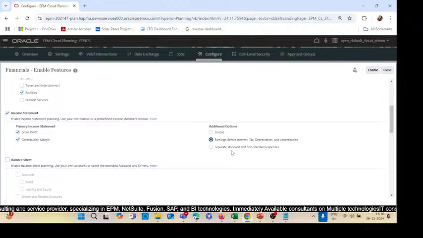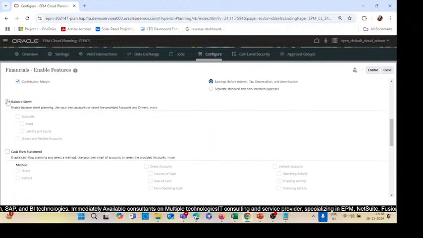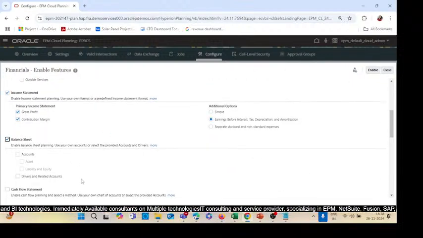Then one more option we have is separate standard and non-standard expenses. If I did not enable earnings before interest, tax, depreciation and amortization, I would need to create it separately. But if I already have that option, why is there a need to create a new one? So let's click here so that we can get the EBT also. Now let's click on the balance sheet.